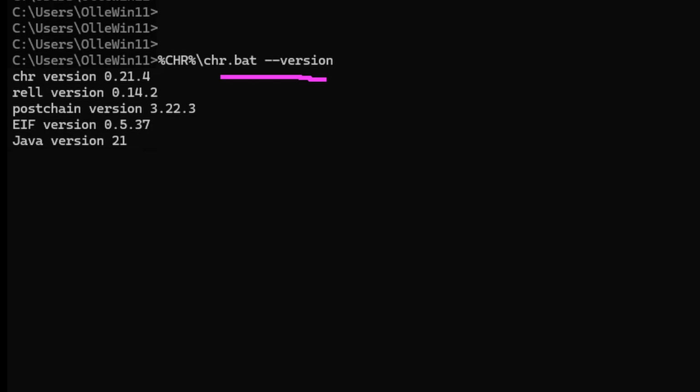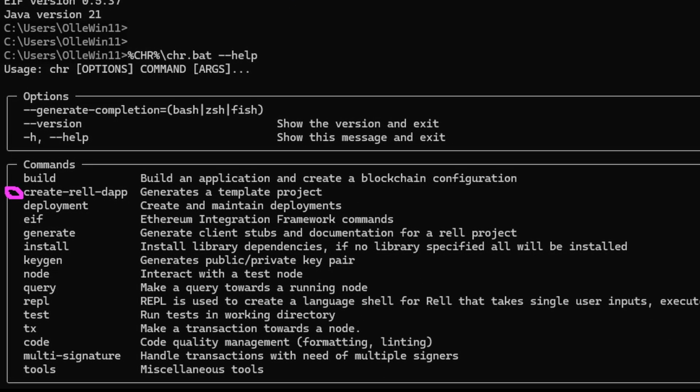I'm running Windows on this machine, and that's why I have a .bat script. You are not running Windows, because you are a developer with class. As you can see, this tool can be used for everything.